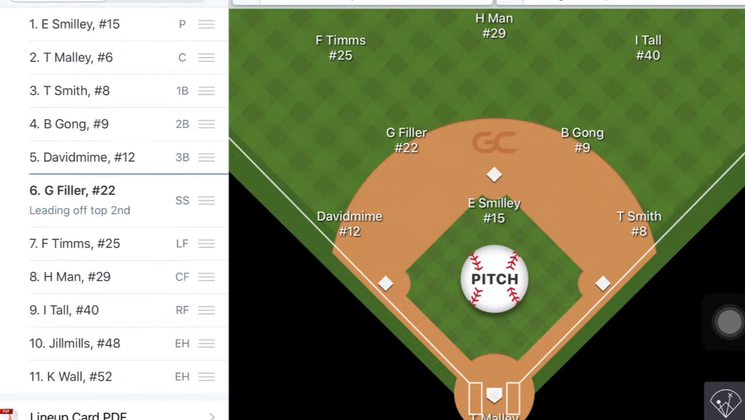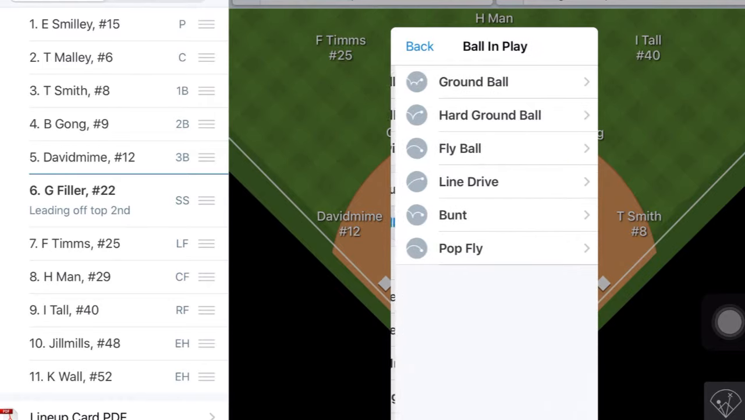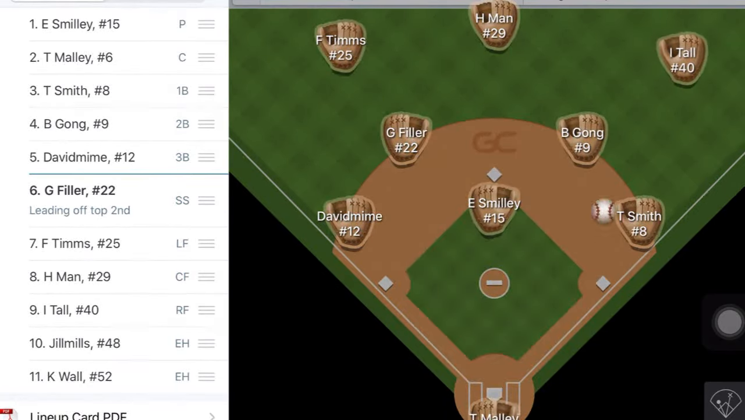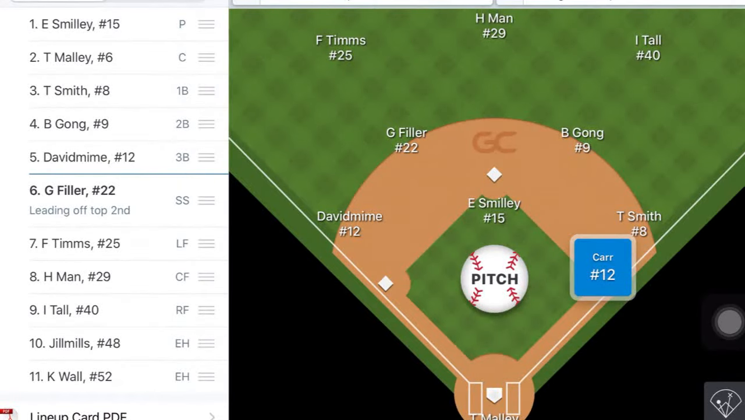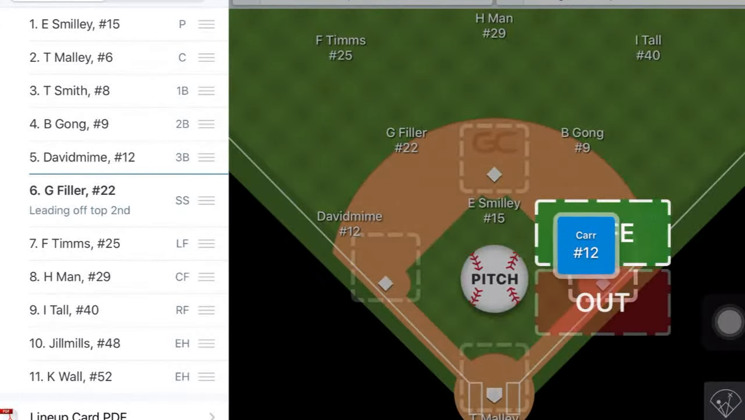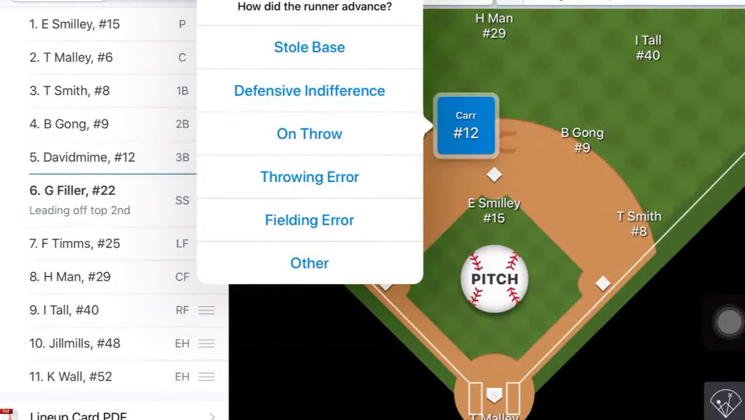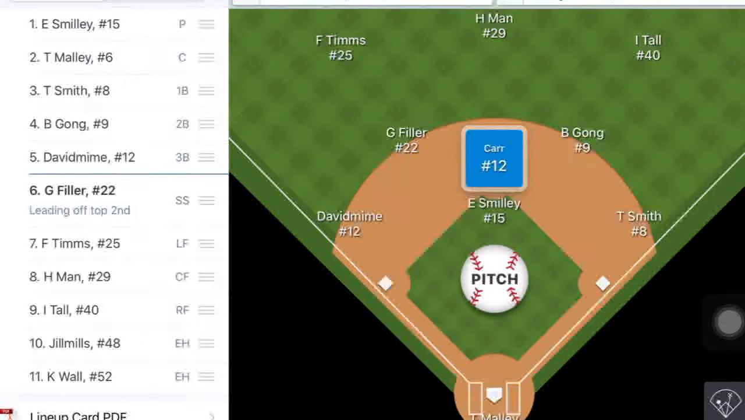Okay. We have the opposing team fielding now. Let's have a look at a couple of things. Let's just put a runner on base, ball in play, ground ball, single. Let's run it on first. Let's have a look at a stolen base. Before the pitch is made, the runner takes off, goes to second, and he's safe. And it's asking how he got there safely. It's a stolen base, a few other options, we'll put stolen base.